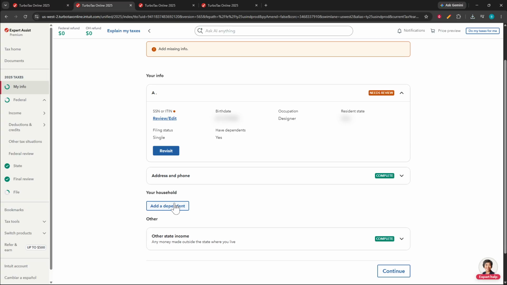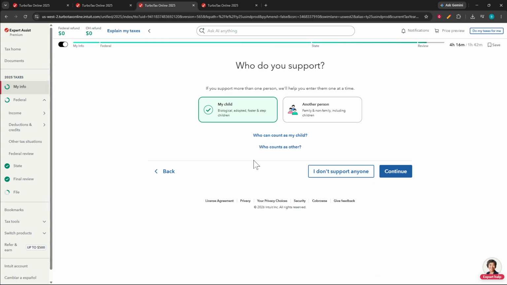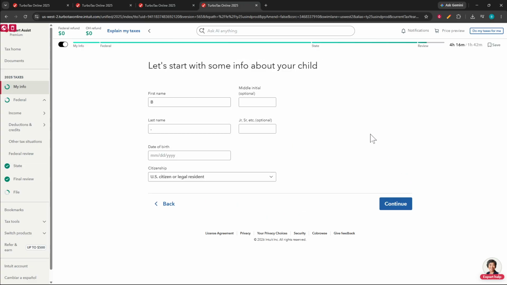TurboTax will take you to a page that asks who you support. On that screen, choose My Child. This tells the program that you are adding a child dependent rather than another type of dependent, and it sets up the next set of questions accordingly. After selecting My Child, click Continue. You will then arrive at the page that starts collecting your child's personal details.